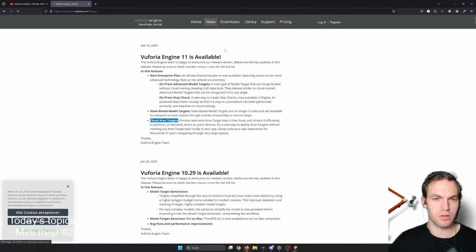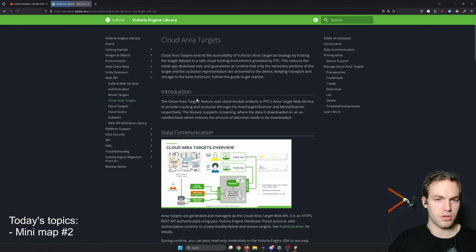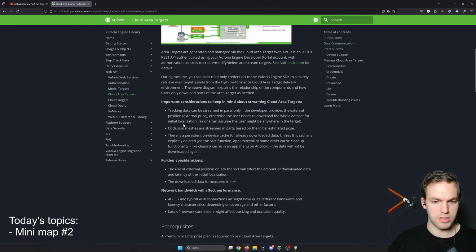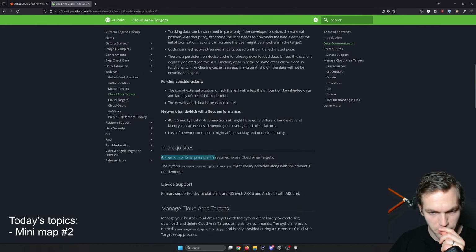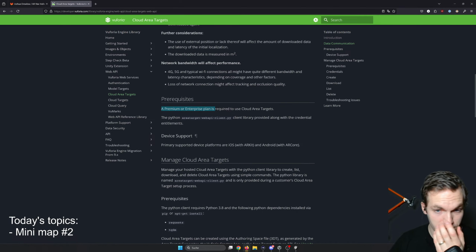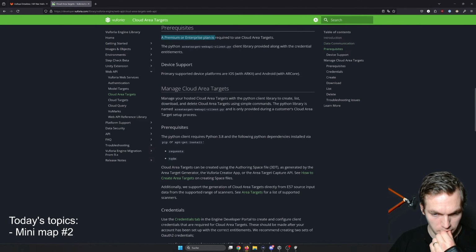So go into the library, web API, cloud area targets. You will see the requirements: you need the premium plan. I'm not sure if that's also needed for testing, but we're going to see that.